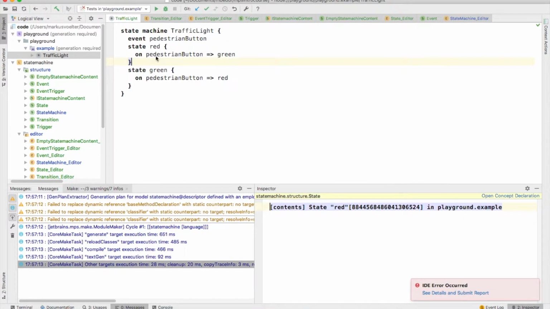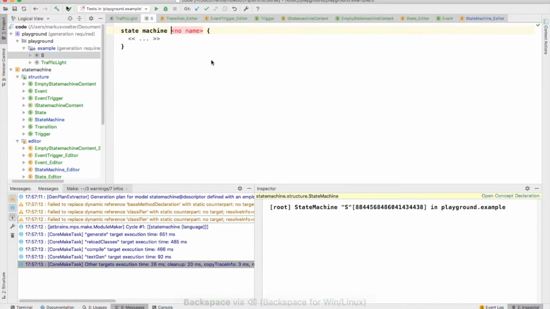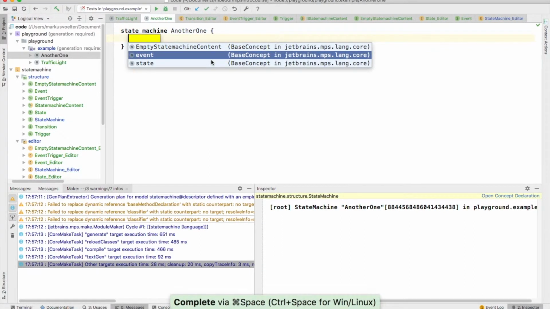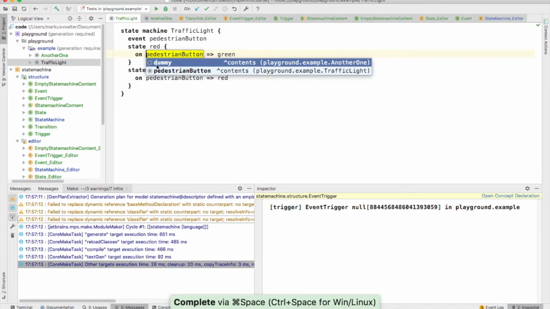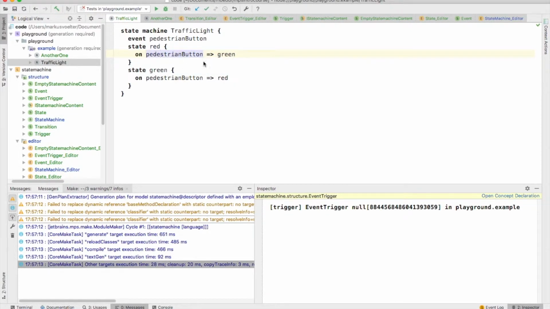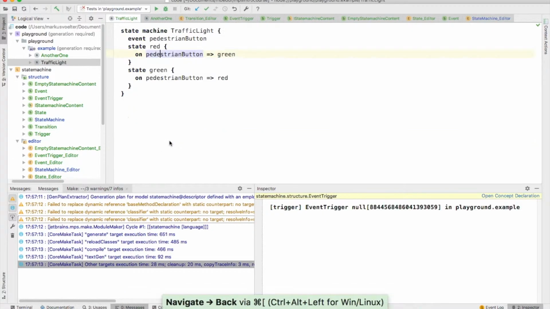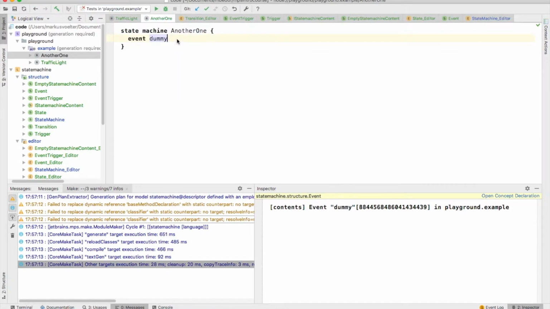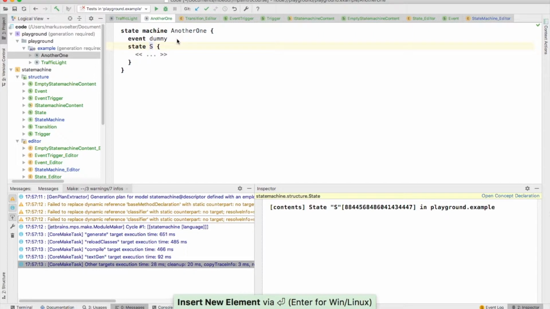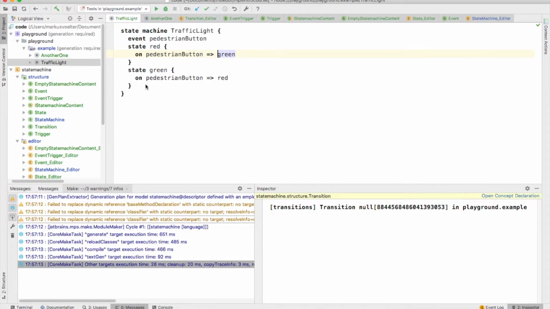All right, so what else should we do? Let's create a second state machine. Another one, and I give it an event. Dummy. I can see dummy. Why? Because I did not define which events are allowed in terms of targets for this reference. Similarly, I give this here a state S, and then I can of course see that S here as well. So that's why we have to define a scope.